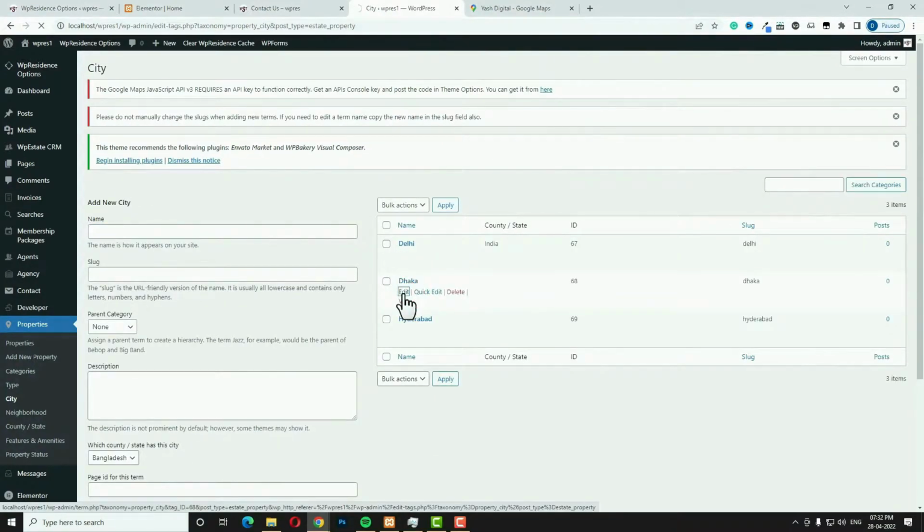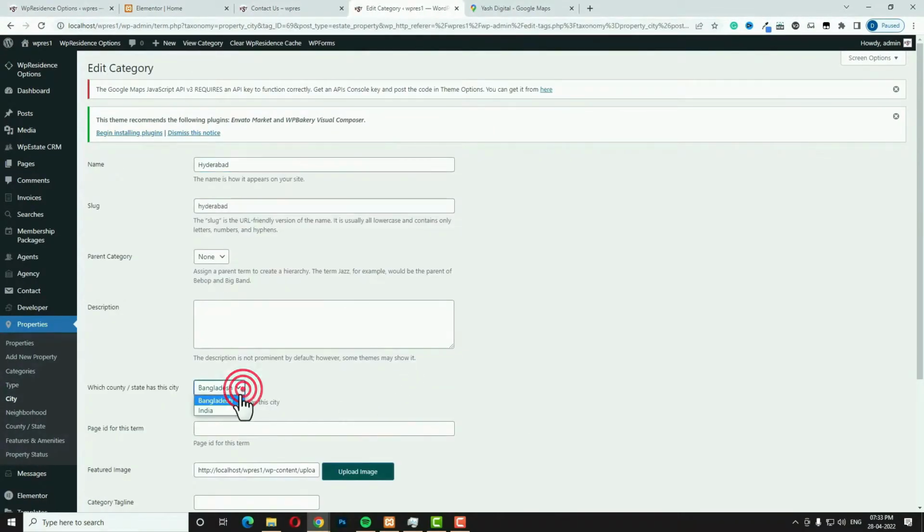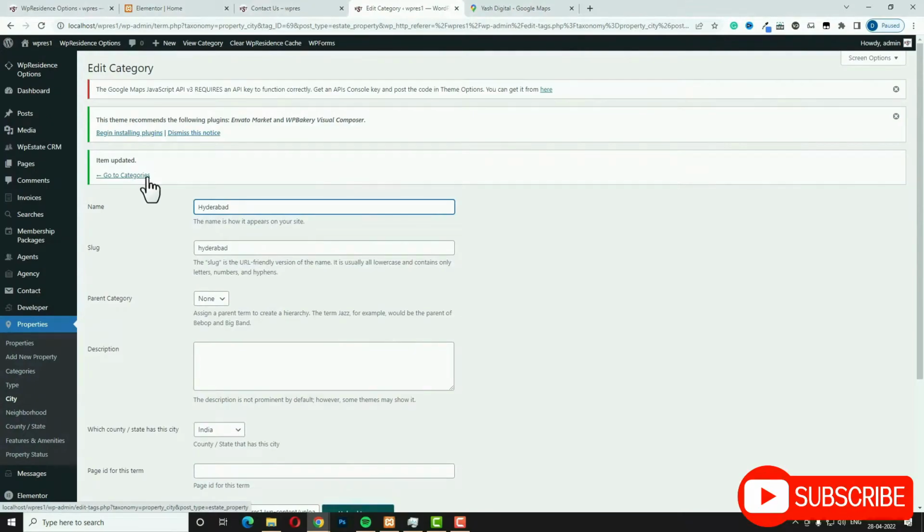Click in the edit option. So Dhaka belongs to the Bangladesh. Click in the update. Next Hyderabad. Hyderabad belongs to India. Click to update option. Click in the go to categories.